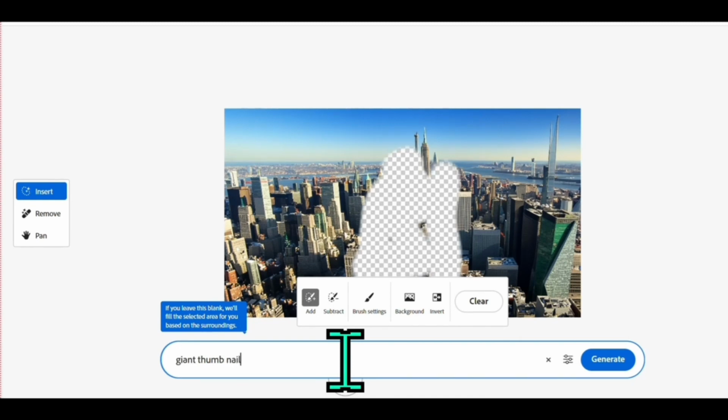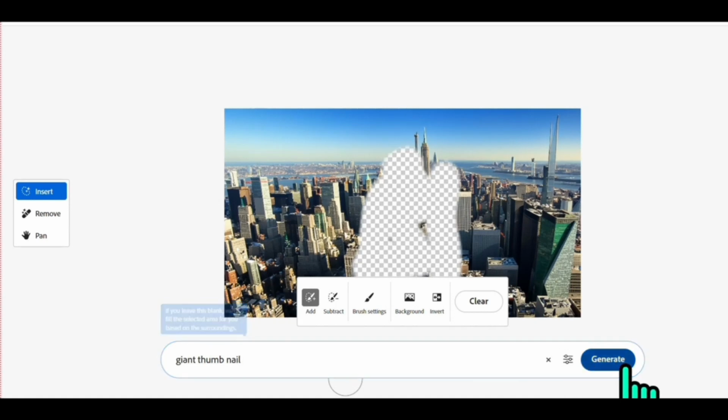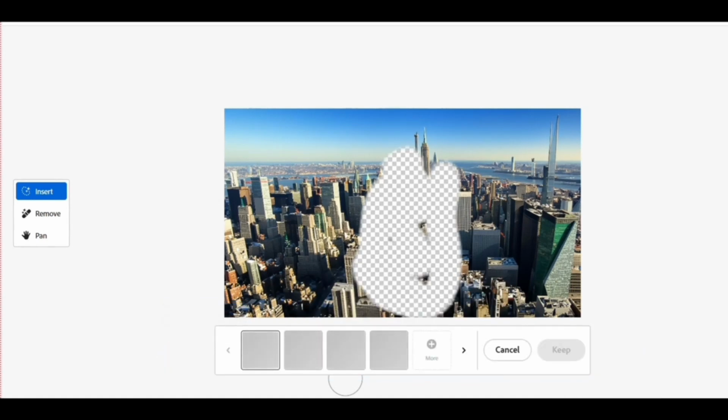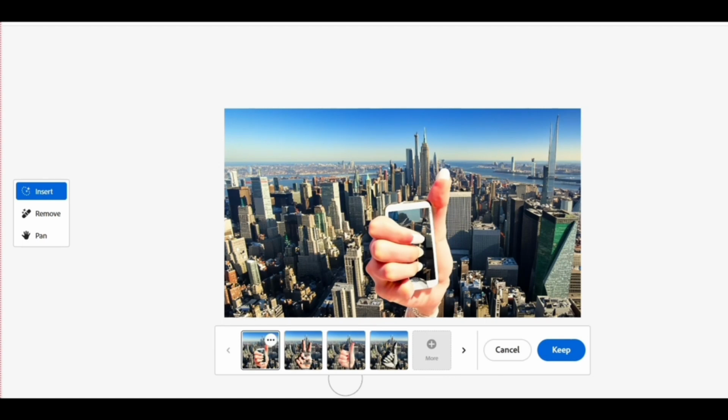But anyway, I'm still going to see it says giant thumb. So now all of a sudden you're going to see a thumb come up. Just give it a sec. Wow, that's the thumb.